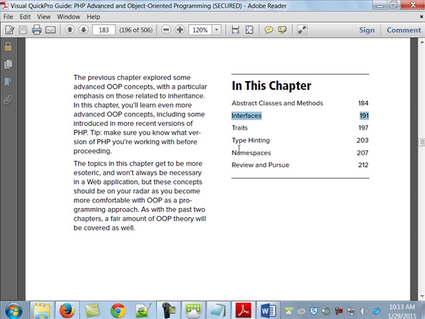Interfaces, you should know what those are because we've done them in Java. All right? Namespaces, you actually do know what those are. That's like when you use a using statement in .NET or an import statement in Java. So you know what those are. What's new are traits and type hinting. So we'll talk about both of those.